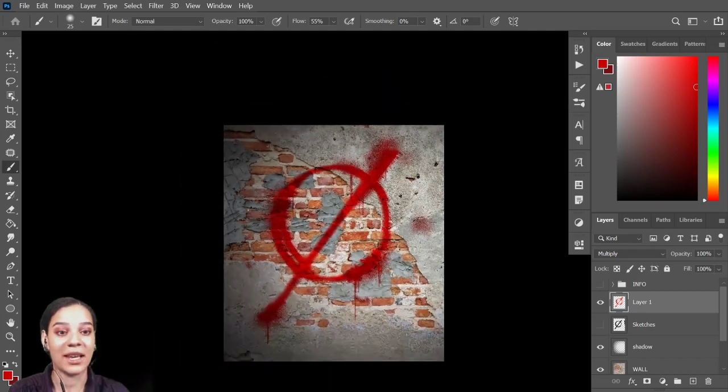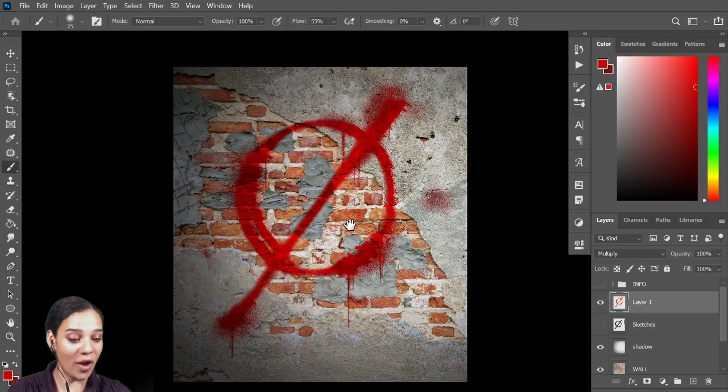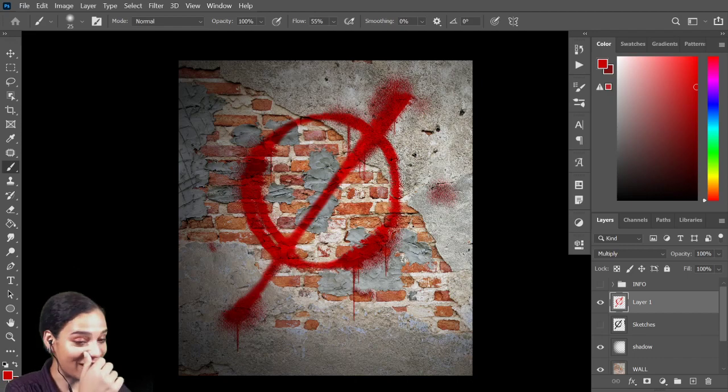So there you have it, folks. That is how I would make something look like it's spray painted on a wall. I think it turned out pretty good.